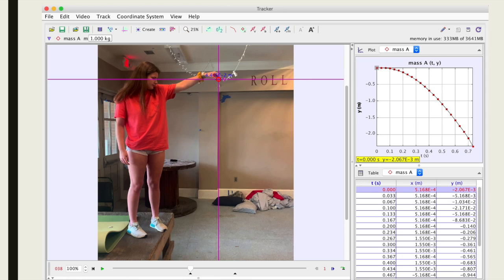After recording my video and uploading it to the tracker program, I used a calibration stick to measure the diameter of the ping pong ball and set my axes to be in the center of the ball. In this lab, any change in the x direction did not matter, so I also had to change the plot to be the y position versus time.